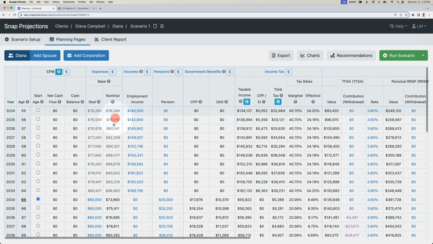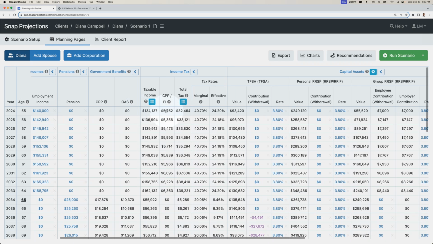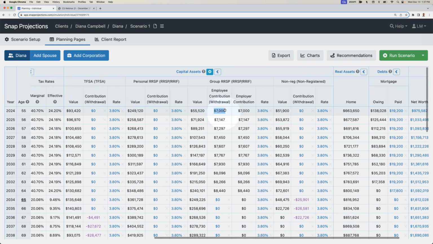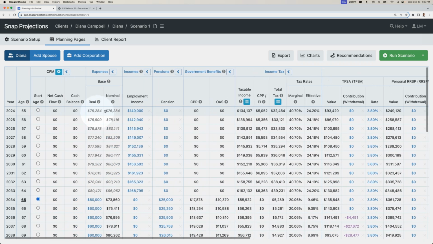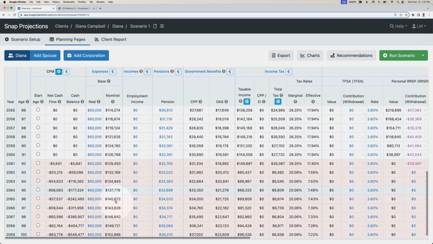We can see that Snap is calculating the discretionary spending that's assumed to be available. It's doing that by taking the employment income of 140,000, subtracting off the CPP and EI value, the total tax, and her portion of the group RSP contributions, and then subtracting off her mortgage and assuming that the rest is going to be spent each year. That continues until retirement, at which point our 60,000 target has been entered. Snap is indexing that forward for inflation, and it continues to spend at that level as long as there are assets remaining in the plan.